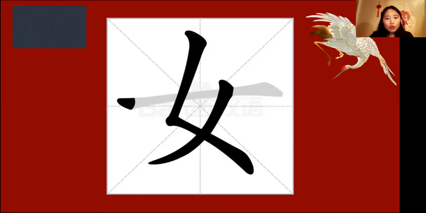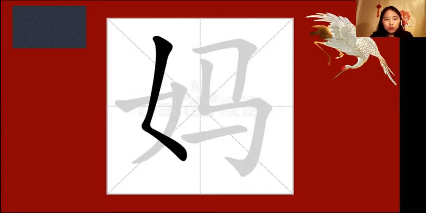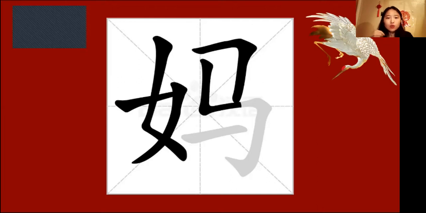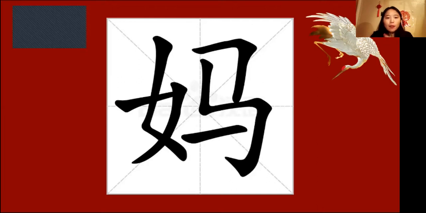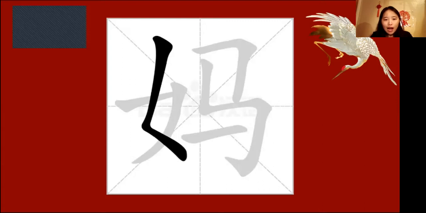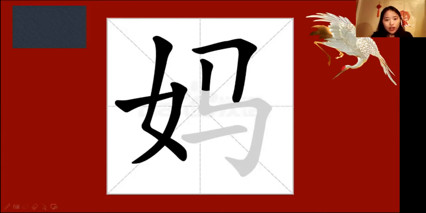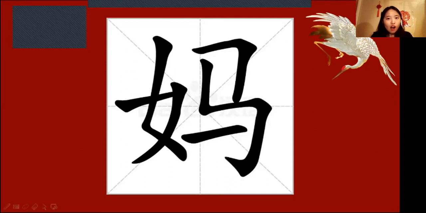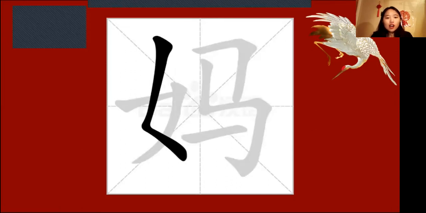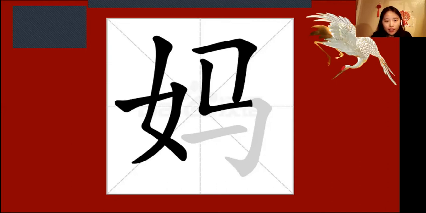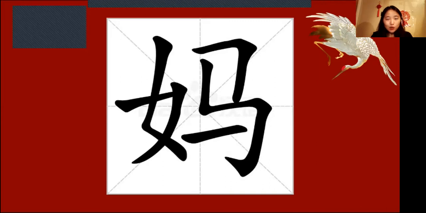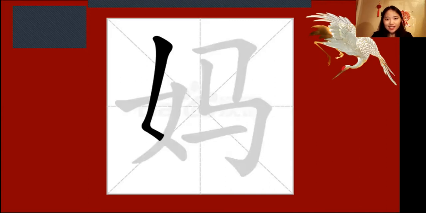Then, that 女 also can be a radical. If we put 女 with 马 together, we make them into a single Chinese character, 妈. Do you still remember what's the meaning of 马? Another radical here. That means horse, right? So if we put the female radical and the horse together, that means ma. What's the meaning of mama? You got it.